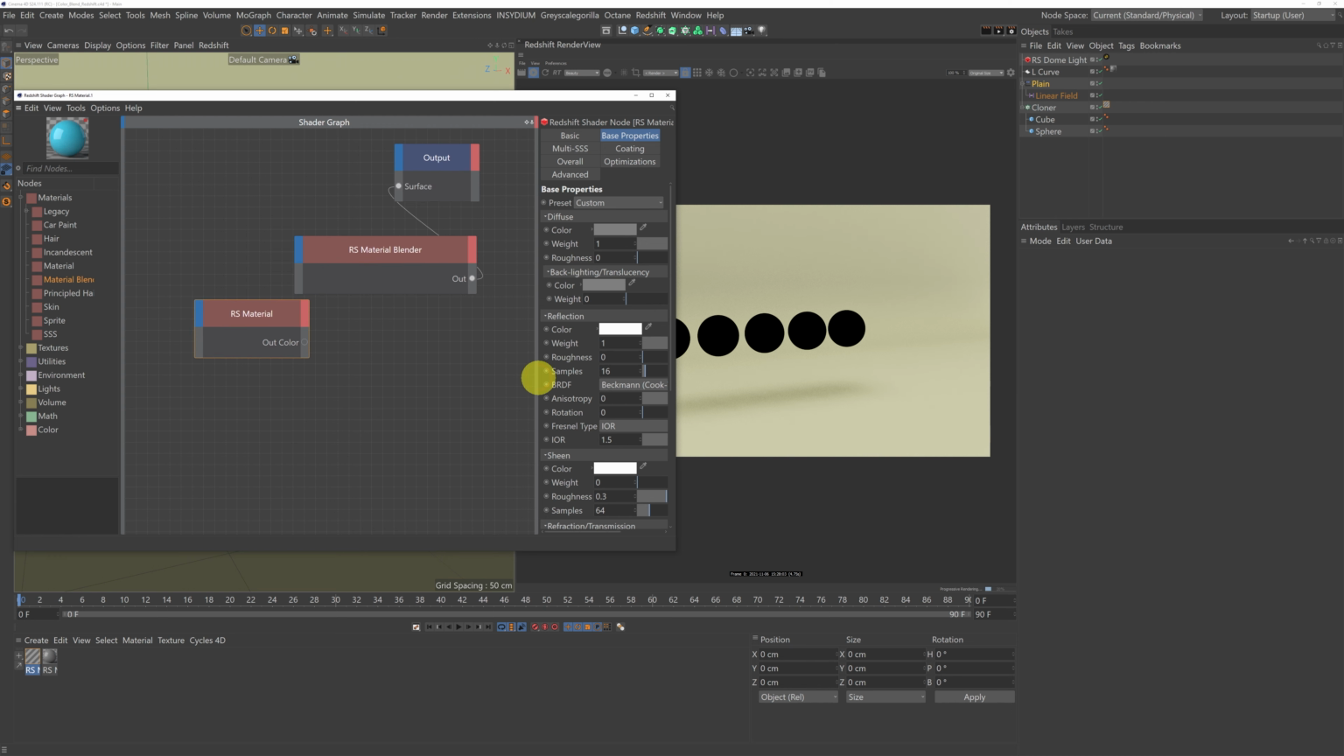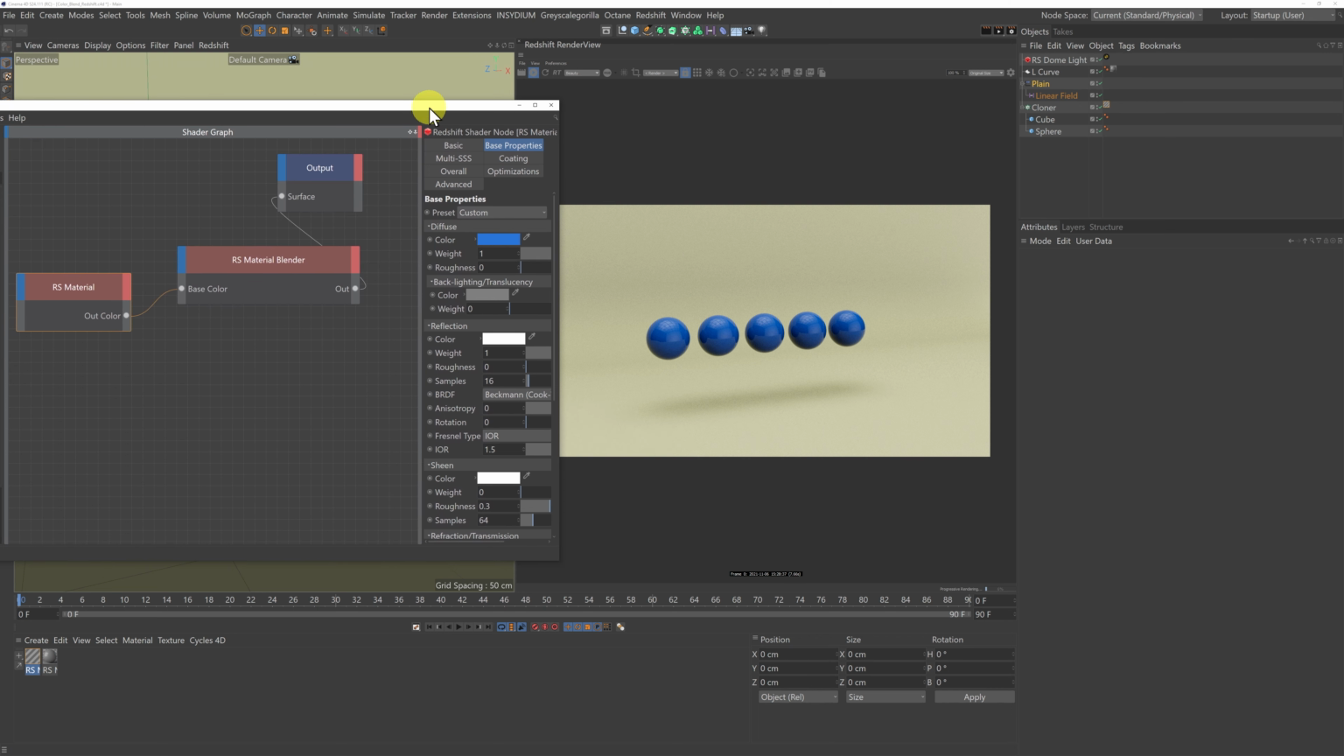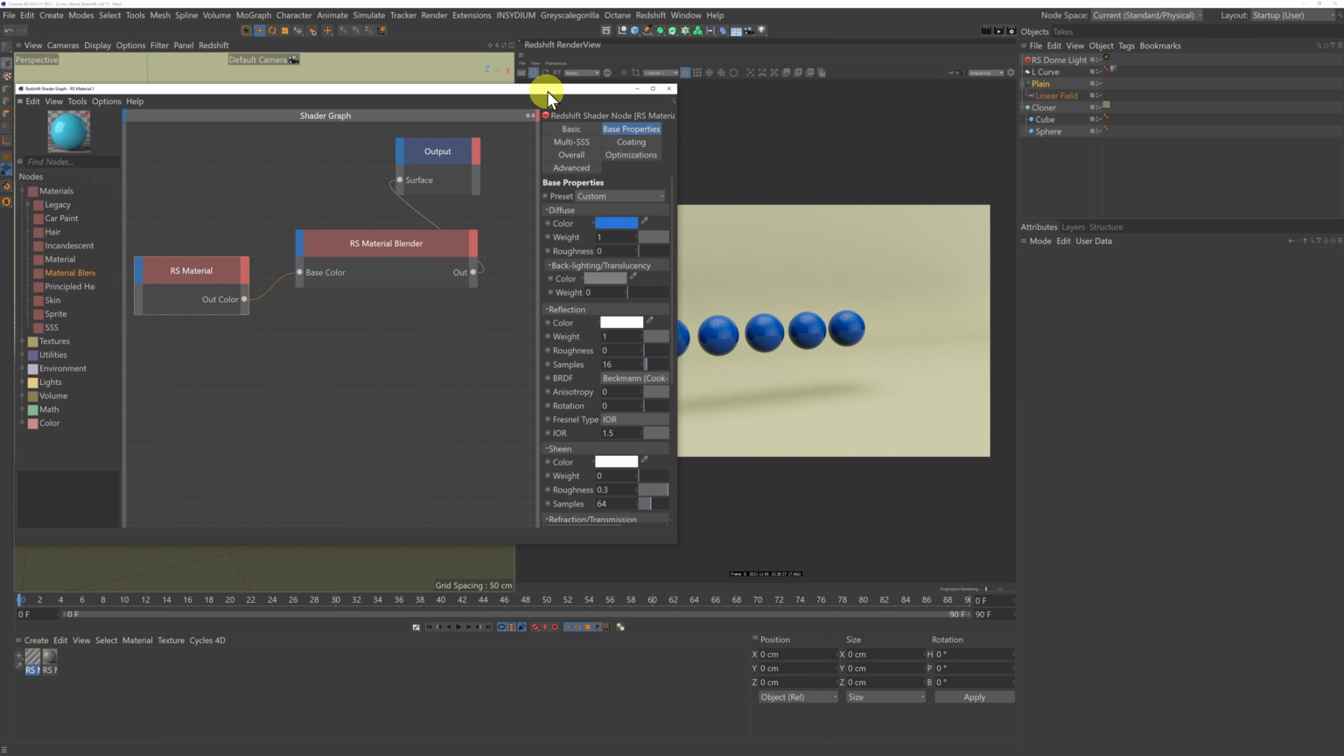Okay, so this material here, I'm going to come to the base properties and change this to a blue, any old blue. I'm just using colors to demonstrate here, but you can use any material that you want. And this is there, so I'm going to pipe this into our material blender, and this is going to be our base color. This is now changing the render view there.